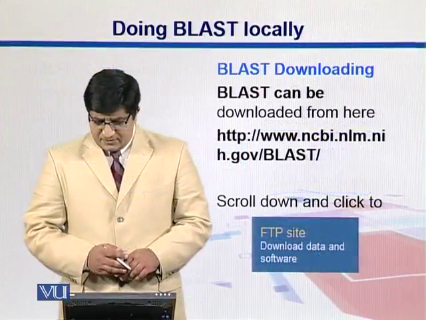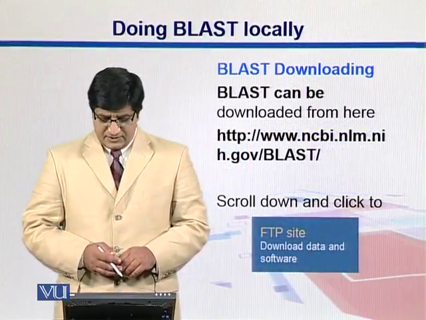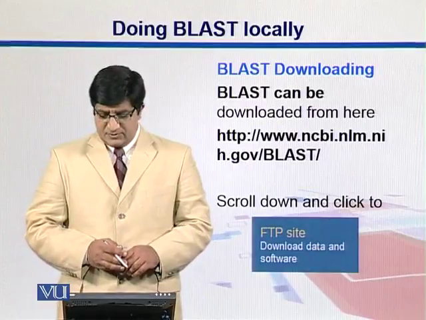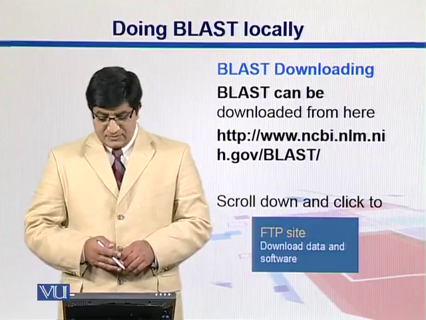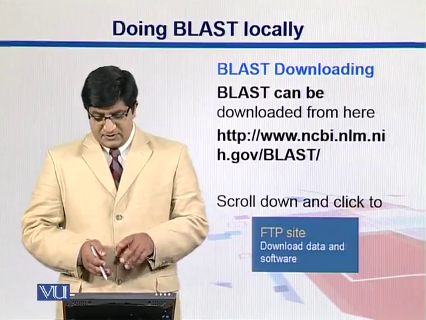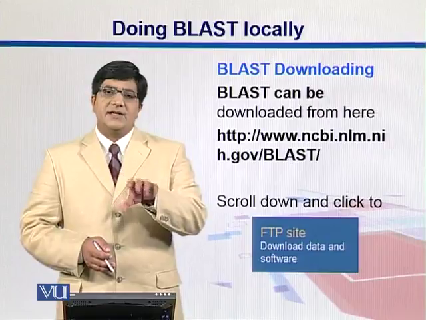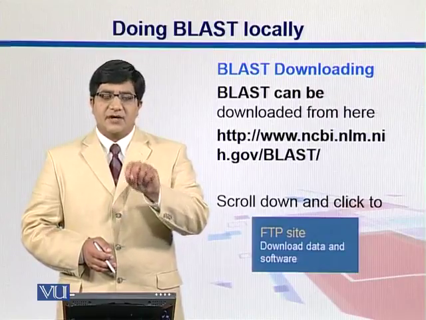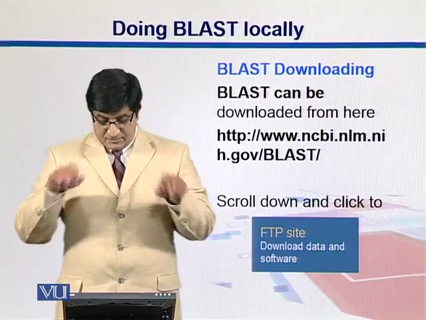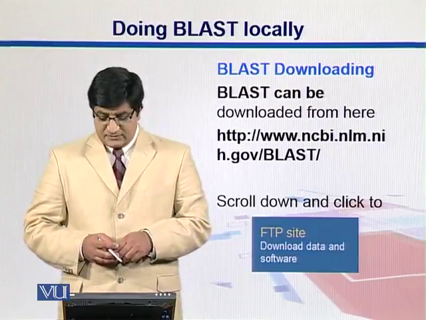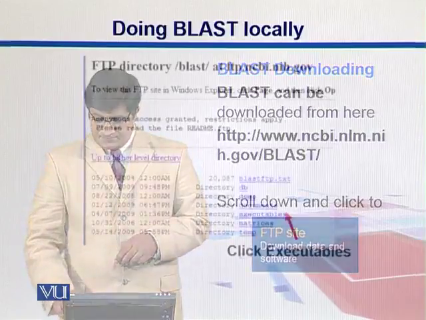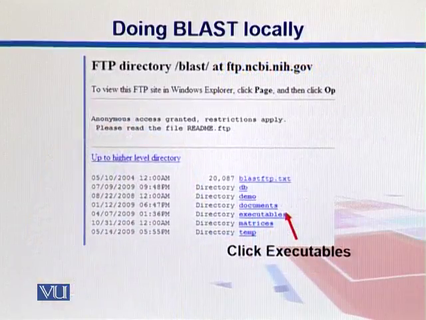Blast can be downloaded from this address, http www.ncbi. So you can go to NCBI and put a slash and blast there, or on NCBI there is a link which you can click and go there. On that blast page you can scroll down and click the link which says FTP site, download data and software. Once you click it, it will lead you to a page like this where you can click those executables.